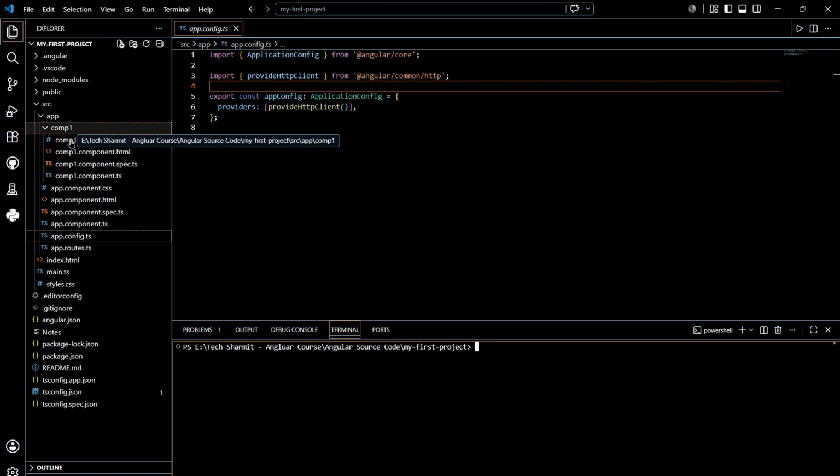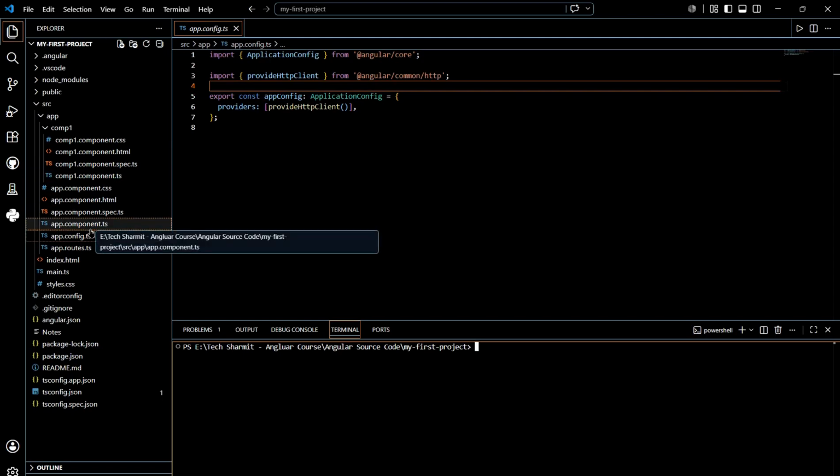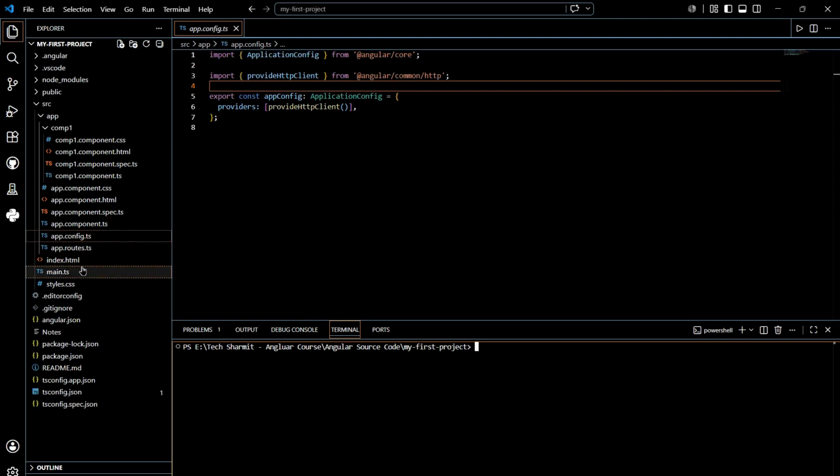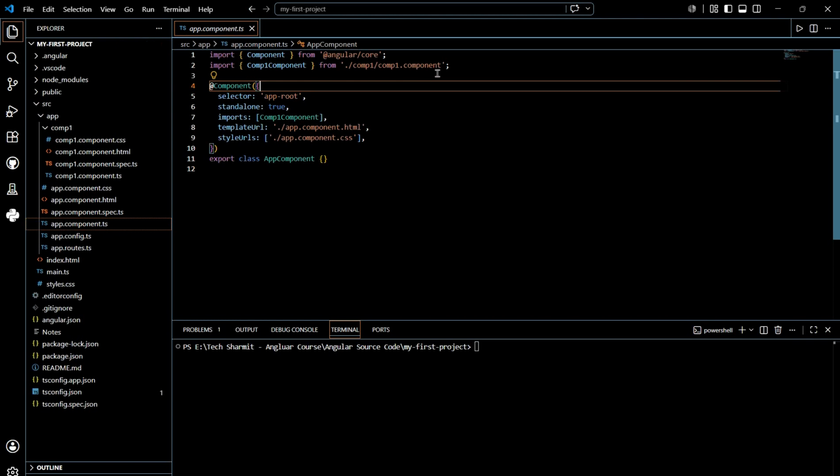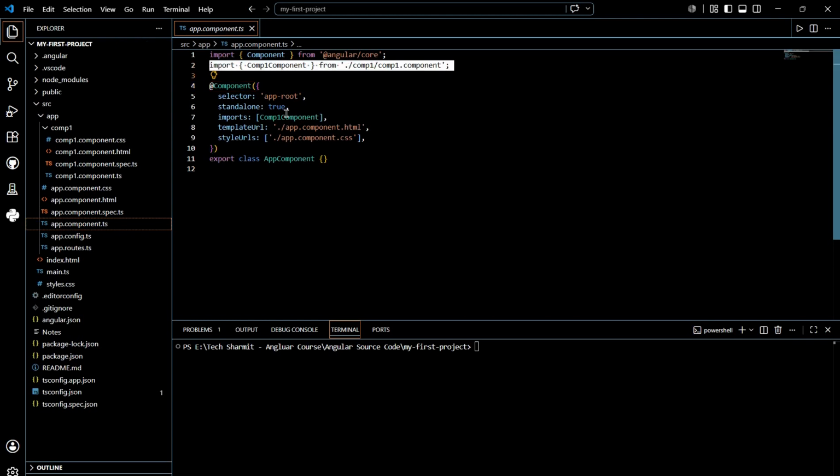So here in this comp1 we have created the component. Now it's time to connect this component with app component, the application main component. For that, you can simply go here in the app.component.ts file. Here you will import your comp1 component. So this is my comp1 component. I imported it and put it here.